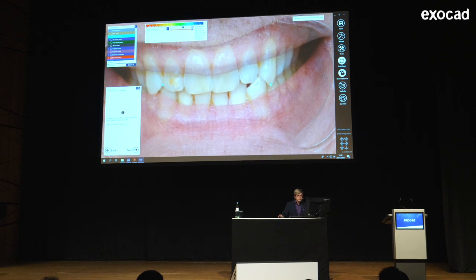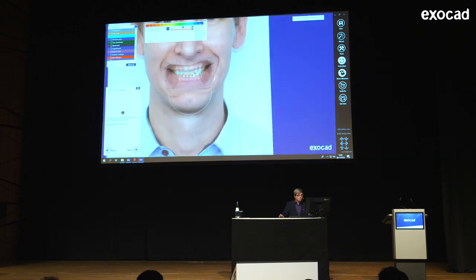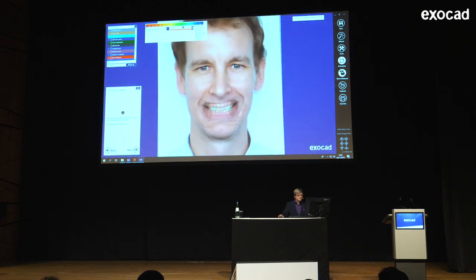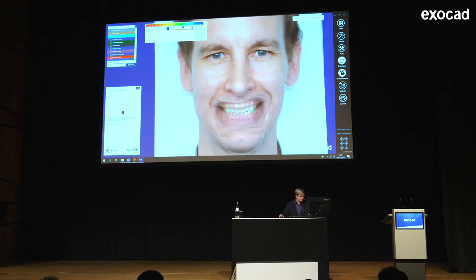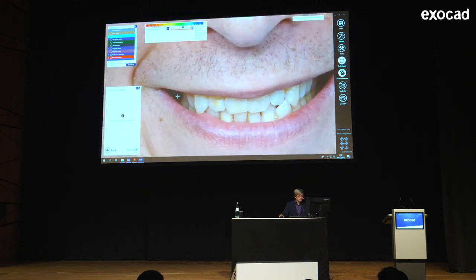And you already can see that the teeth are aligned perfectly. But the further you zoom out, you see that the photos were tilted a bit, so the eyes aren't overlapping perfectly. Now I have to draw a lip line around the mouth.